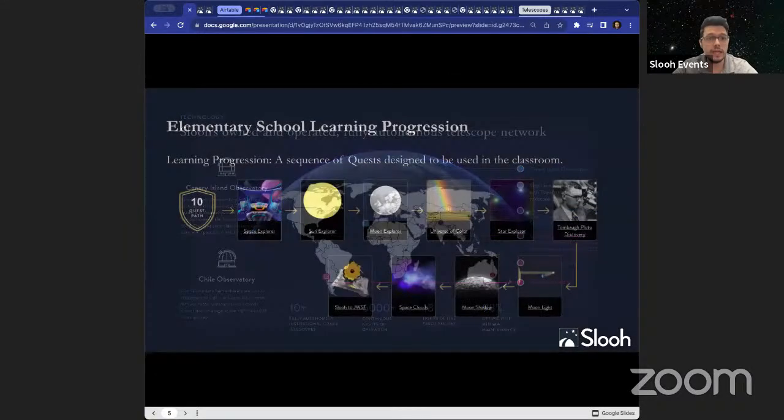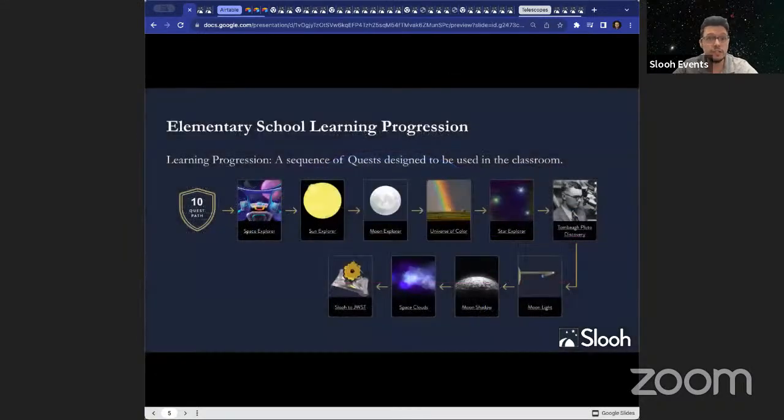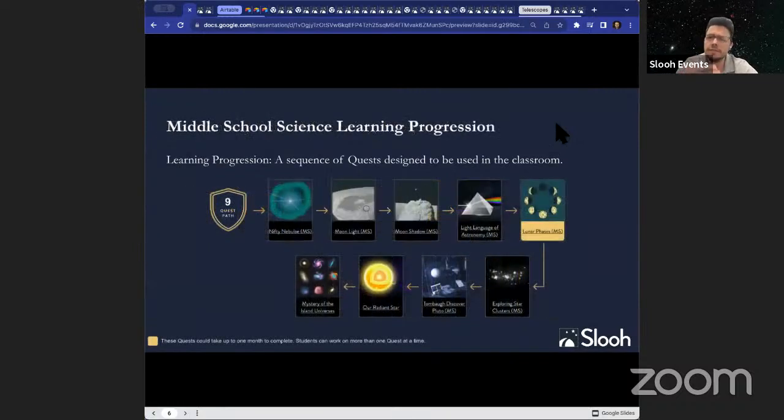Now, Slooh currently has learning progressions for each grade band. High school has one separate for physics and for astronomy. A learning progression is a sequence of quest learning activities designed to be used in the classroom. You see, we have had teachers say that they're sometimes unsure of which quest learning activities they should assign and when. Let us help out with that.